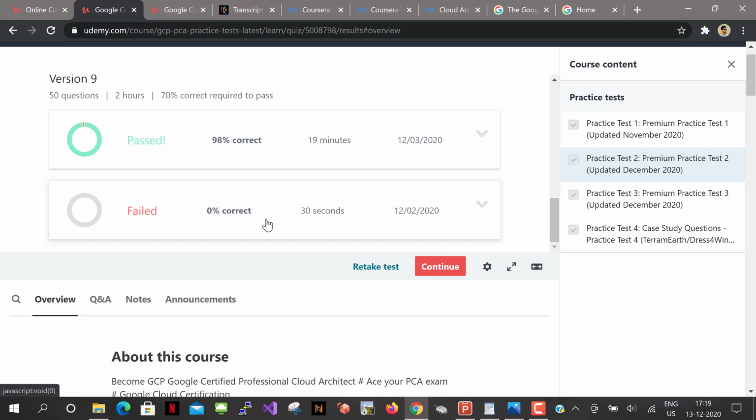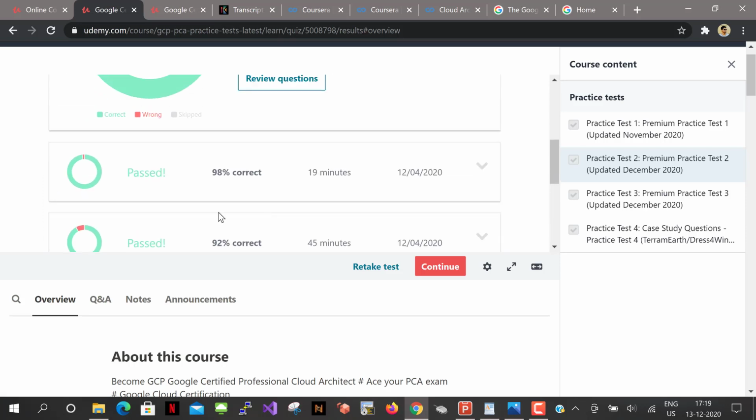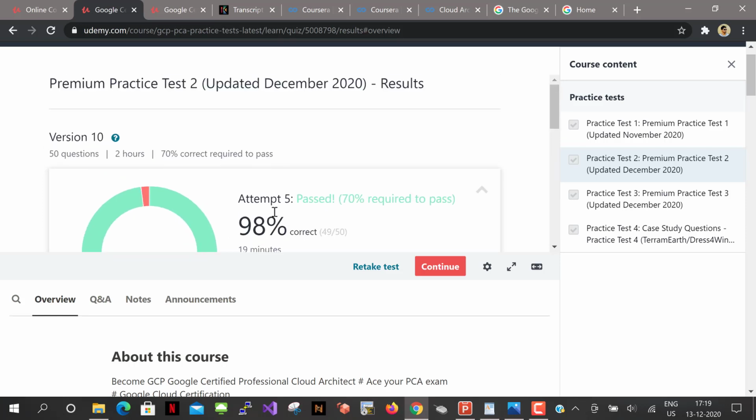I have a lot of history as well. The first time I just started the course and hit enter, so I failed completely. I just wanted to know the right answer, so I exited the exam, and that's the reason I got 0% correct. Later I got 98%, 92, 98 and 98. Okay, so I can simply show you, if you give retake exam.